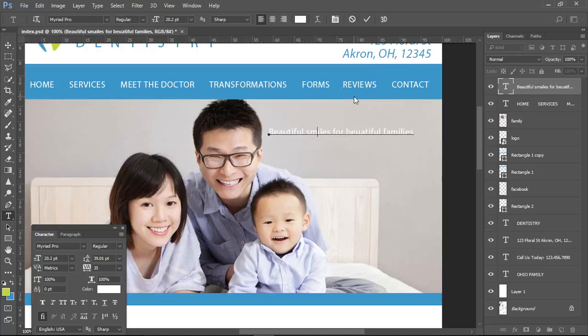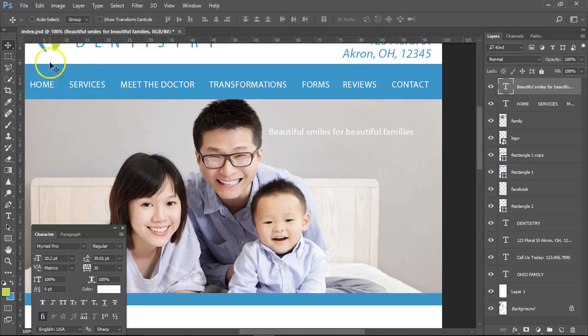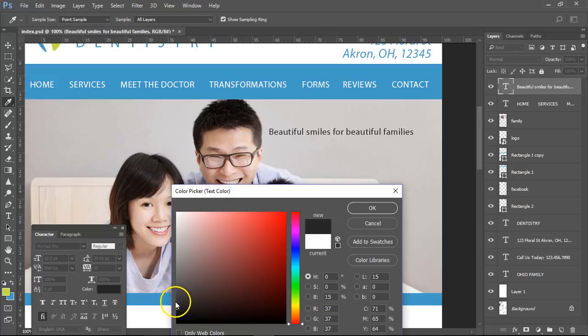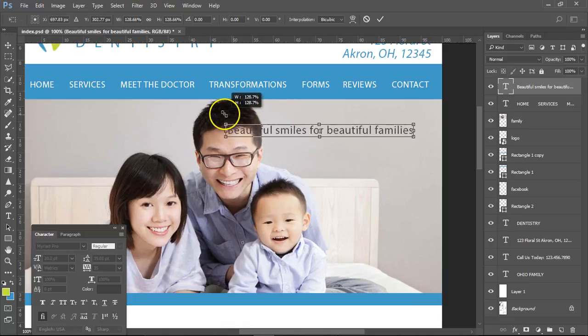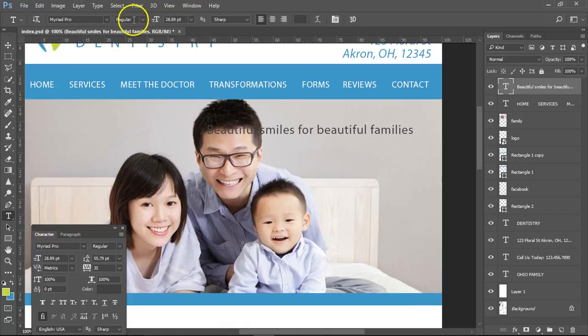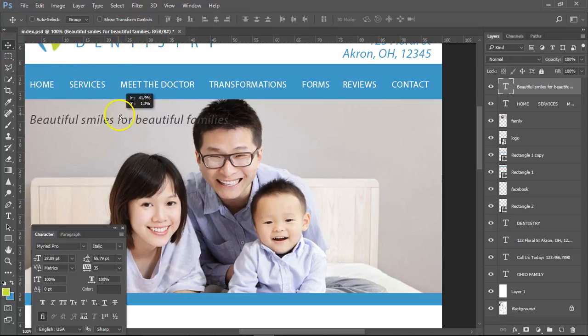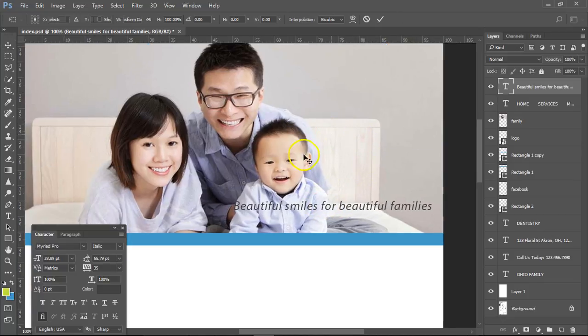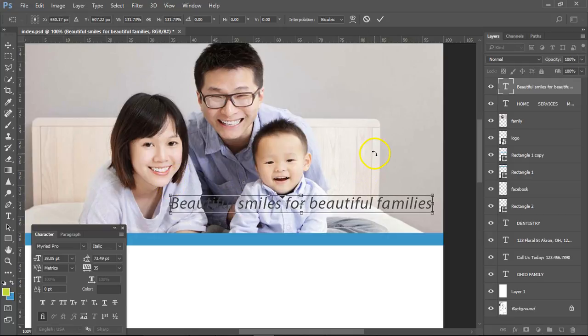Beautiful smiles for beautiful families. Aw. Now let's make that color black. Let's see what happens with the black. That looks kind of good. I might even go like a grayish, not totally black, so it's not in your face. Make it bigger. And then I'm going to do an italic. Beautiful smiles for beautiful families. Aw, look at that. Let's make it even bigger. That might be too big.